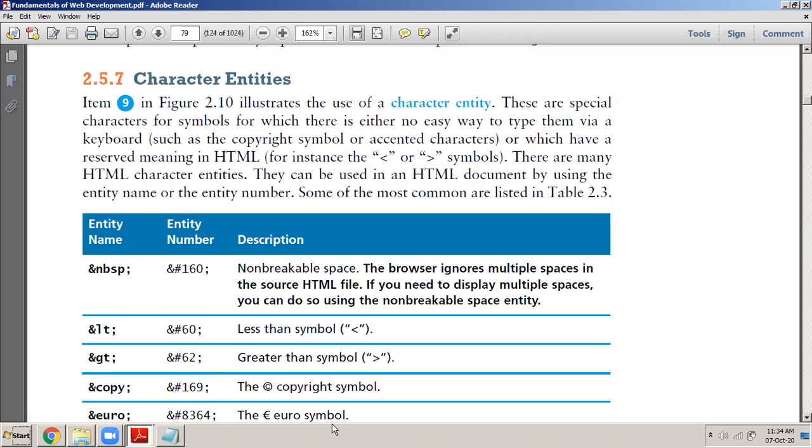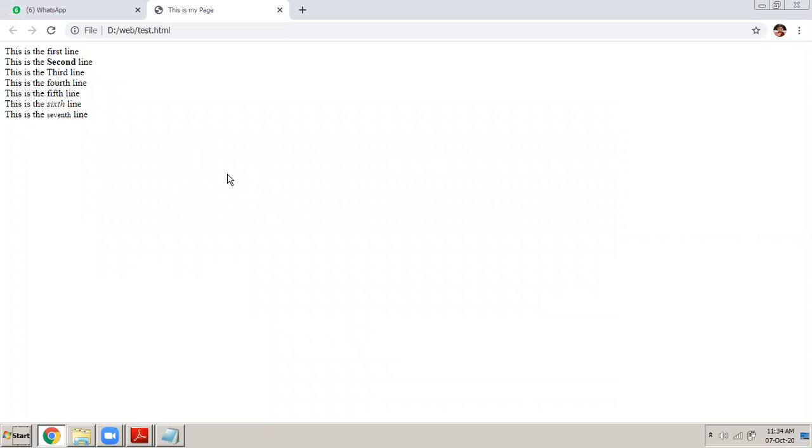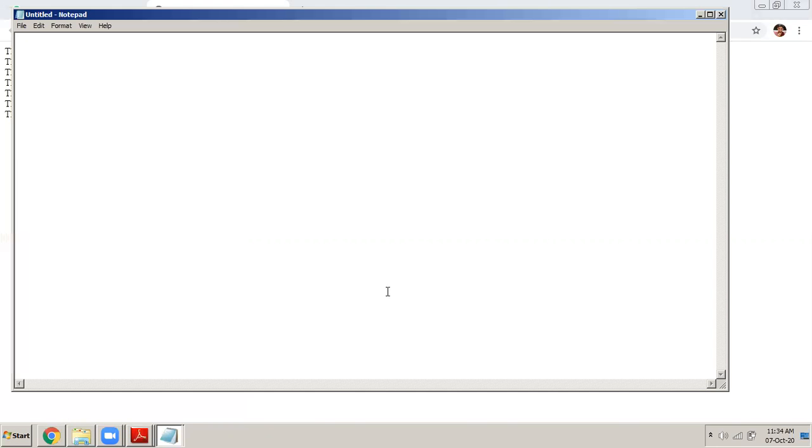Now, for example, let us say in my HTML page I want to display a less than sign or a greater than sign. I want to display a less than sign, or I just want to display a greater than sign. A less than sign and a greater than sign I want to display on my web page. That's it. I don't want anything else. Simple less than sign and greater than sign.